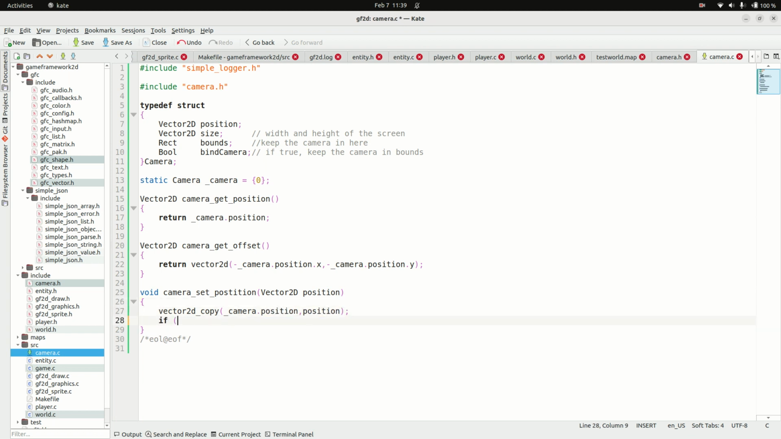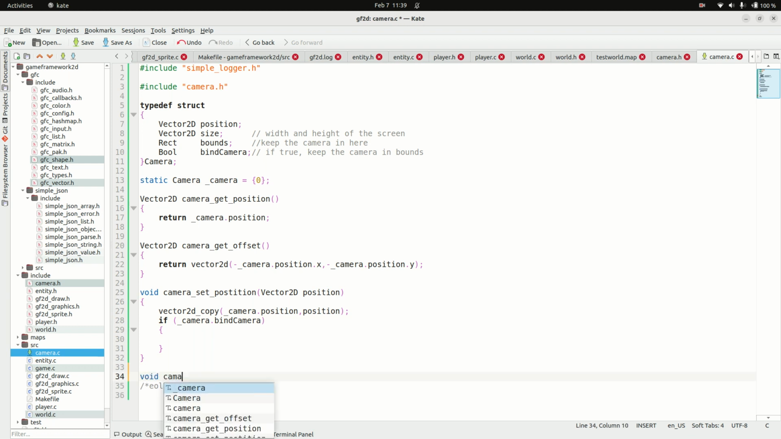And now if camera dot bind camera, now we're going to make sure that the camera is snapped to the bounds. So let's make a new function here. Void camera apply bounds.